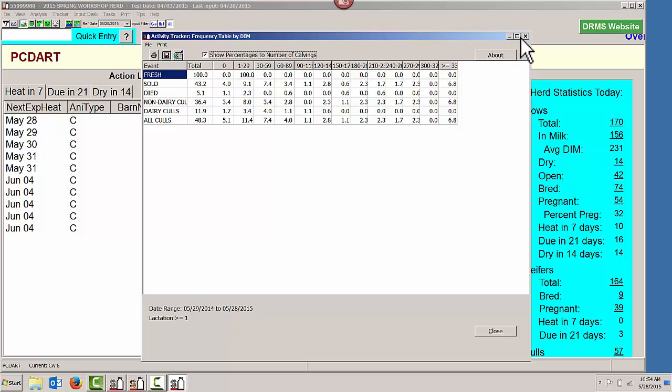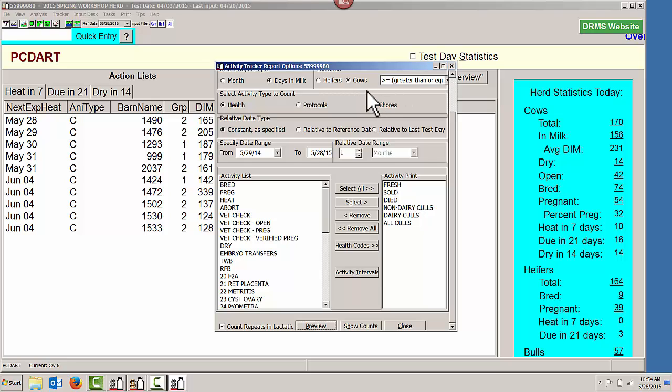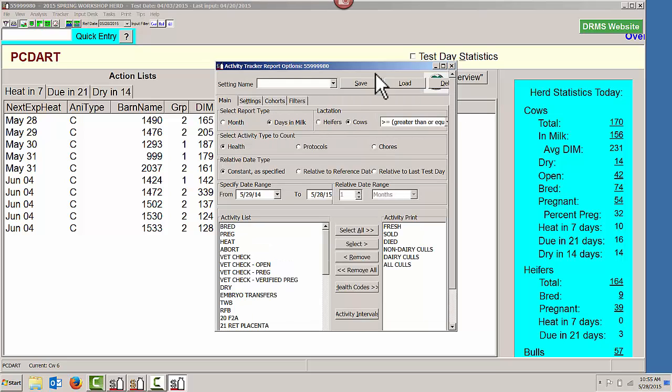So that is one way within the tracker system in PCDART that we can look up that information. What I want to do is save that setting name for sold and died, and I will save that report so that next time I come into Activity Tracker, I can find any one of these already saved reports and load that report. So I already have my report in the tracker system set up.